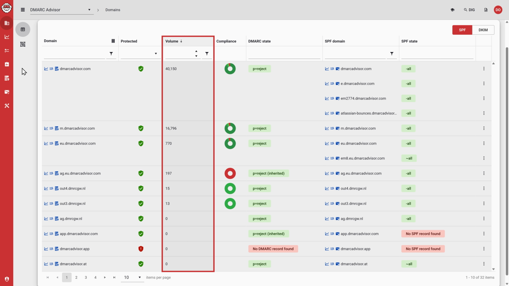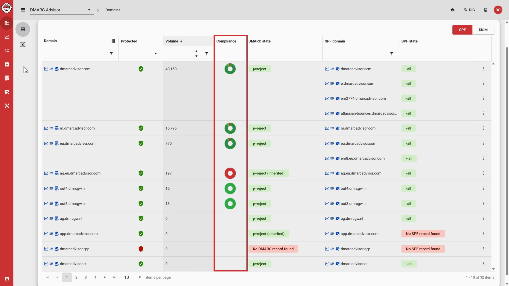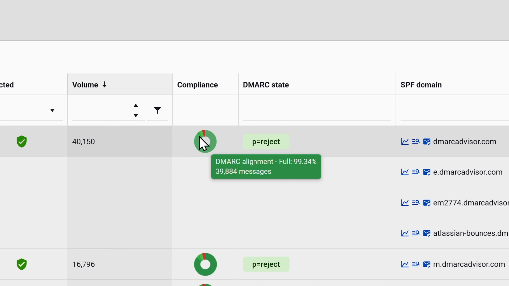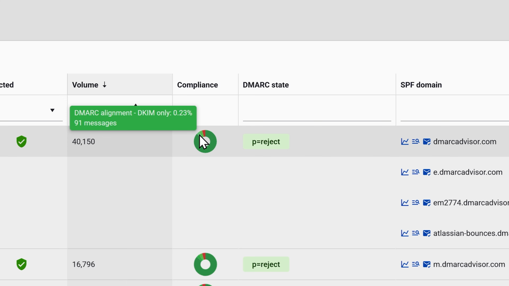The next column shows the 30-day reported volume. This is based on the 30 days of complete reports and therefore does not include reports from today or yesterday. The compliance column provides insight on the DMARC compliance of the 30-day volume traffic. By hovering over the donut, you will get the number of emails reported and its percentage of emails reported with a full DMARC alignment, a DMARC alignment with DKIM only, a DMARC alignment with SPF only, or no alignment.